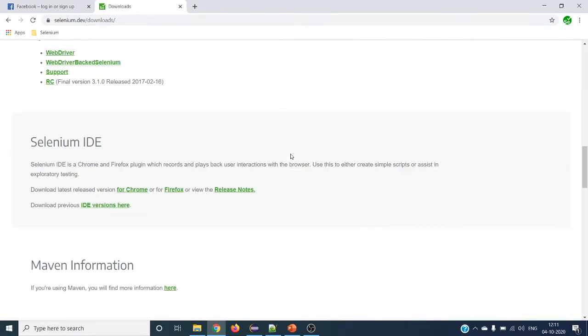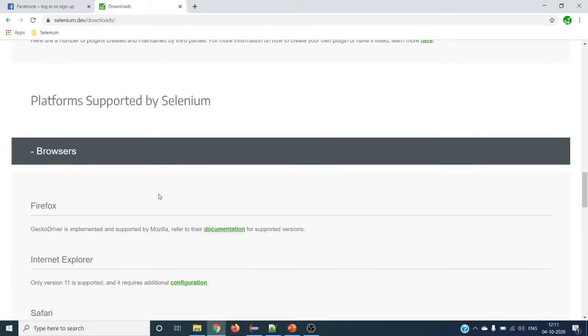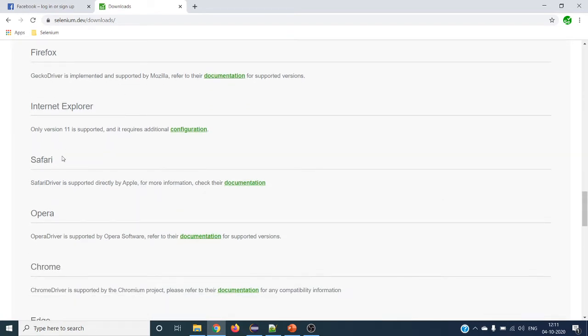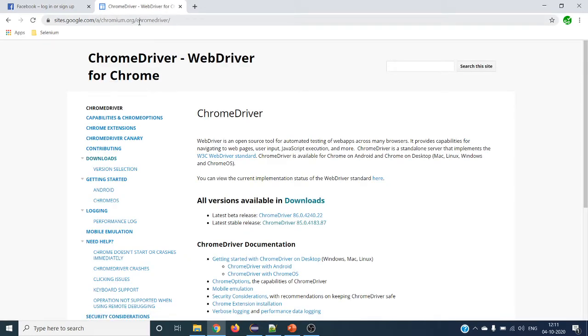If we go down, you can see the plus browsers tab. Expand this and you can see multiple browsers. All these links will navigate to a particular browser driver. Right now we have to take our Chrome driver, so click on this documentation link. It will navigate to chromium.org Chrome Driver. Here you can see all versions available in the download links.